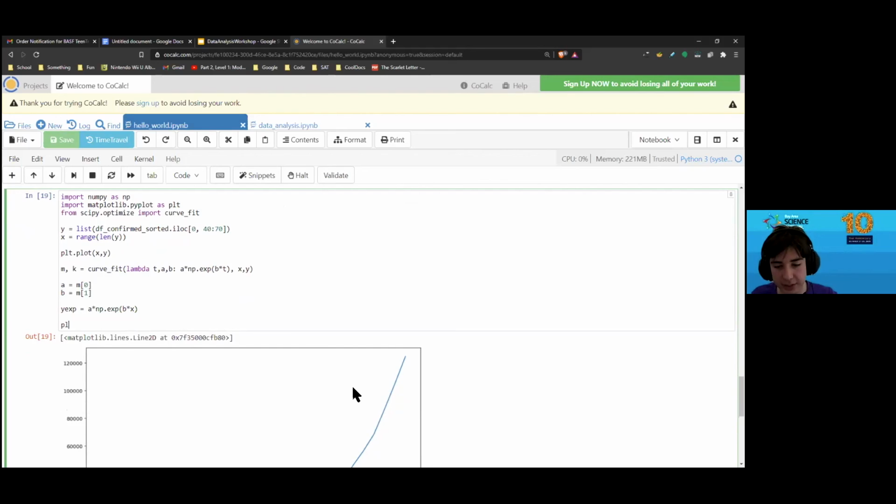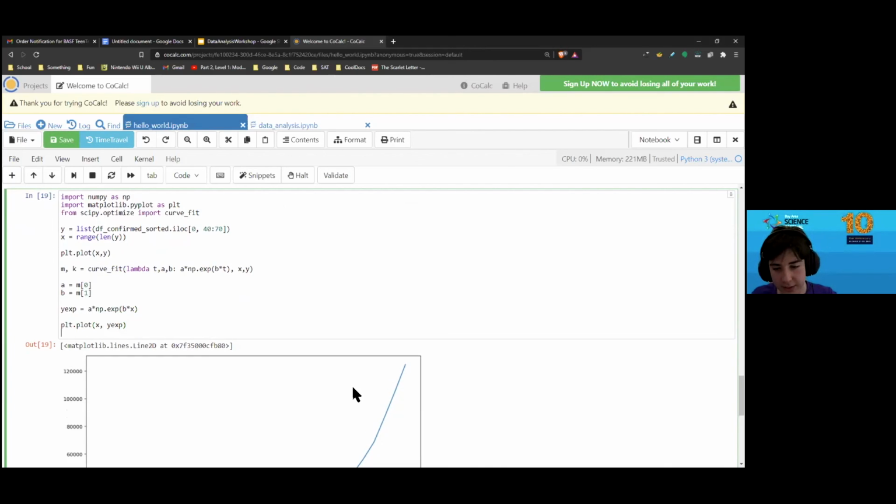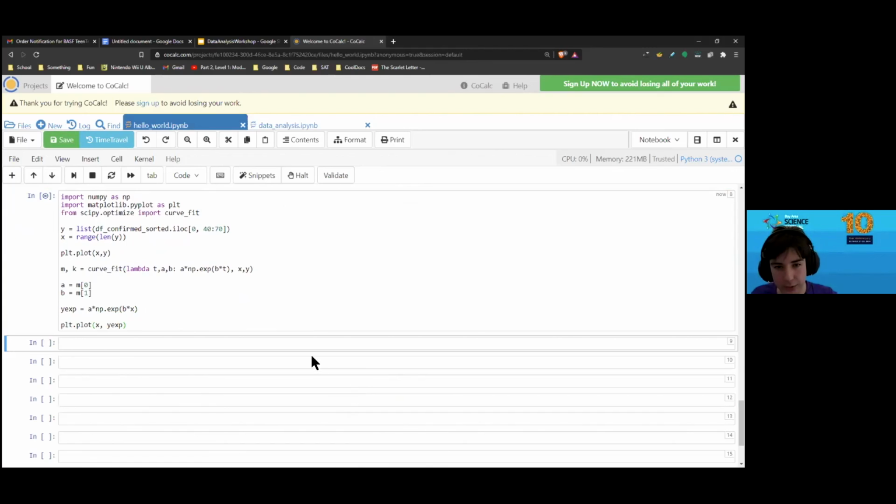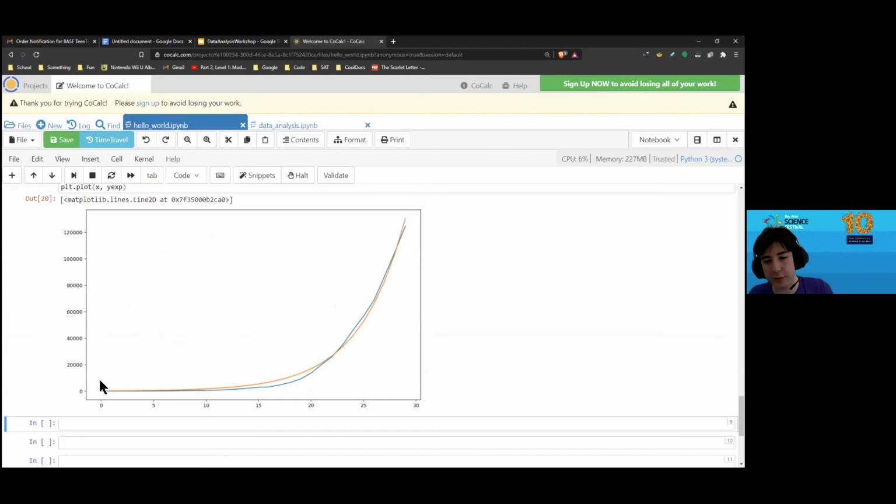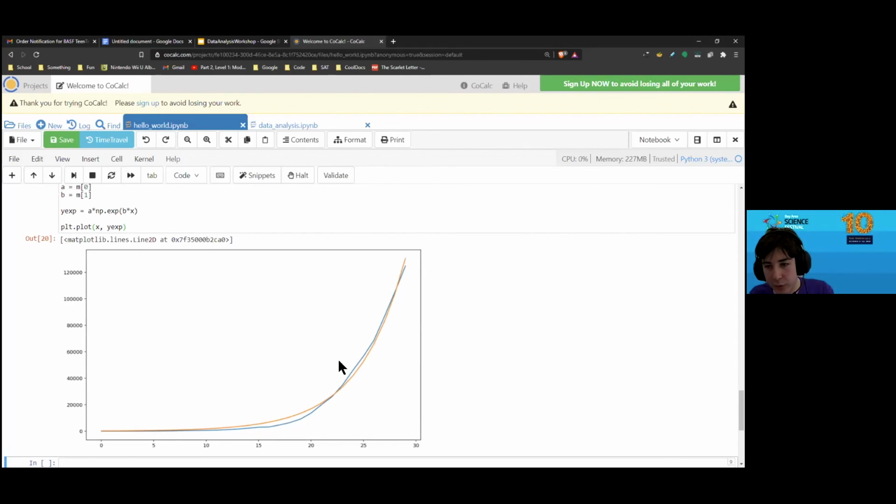And if we do plt dot plot x y exp, and then we do shift enter, it should give both lines. So this blue is the original, the actual data, and this yellow line is the curve fit data that we just found.